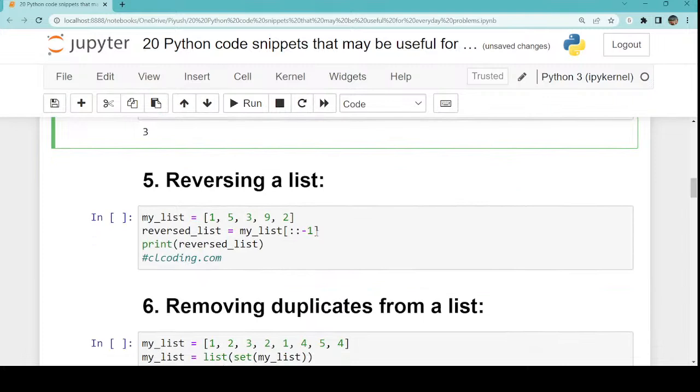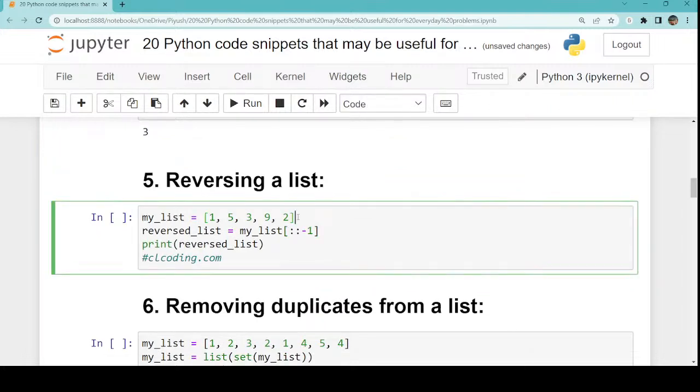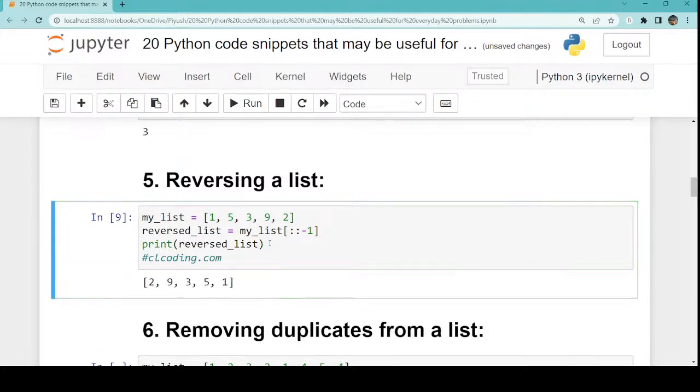Now we'll move to the fifth program, that is reversing a list. Earlier we have seen how to reverse a string. This time we'll see how to reverse the elements present inside a list. For that we will take a list and store it in the my_list variable, and then with slicing notation, we'll give the step -1, so that it will be printed from the last element to the first element. Then we'll print reverse_list using the print function. If we run the code, as we can see, it has printed from 2 to 1.